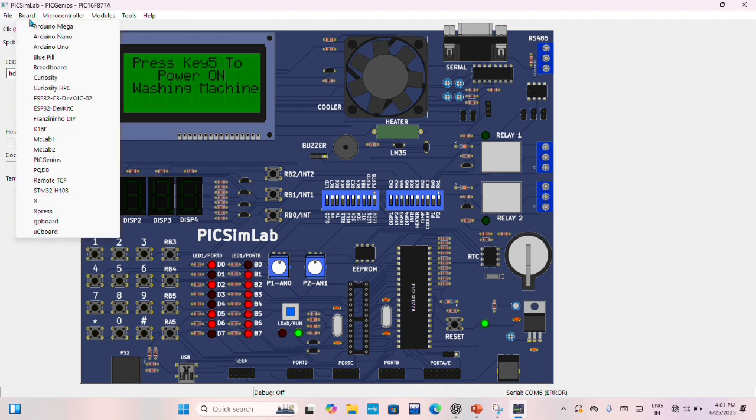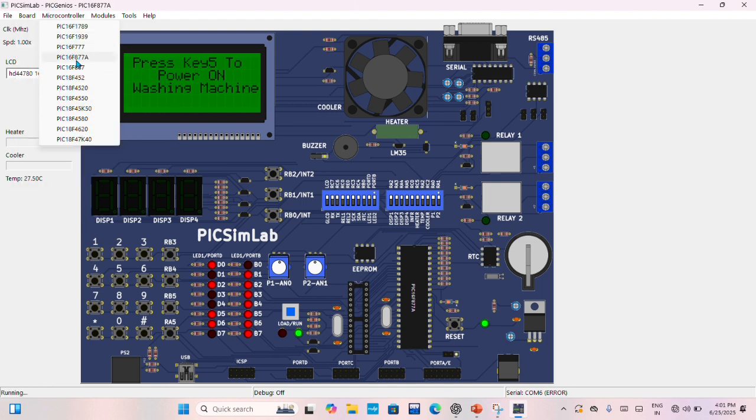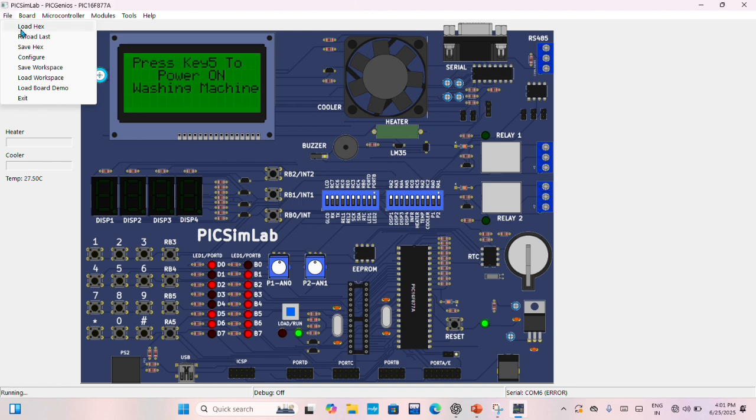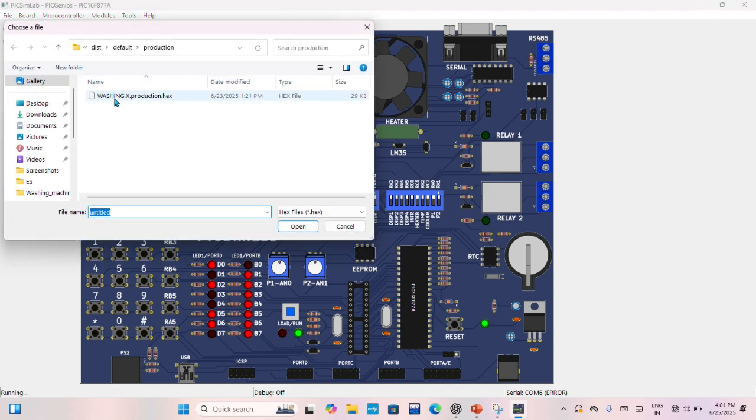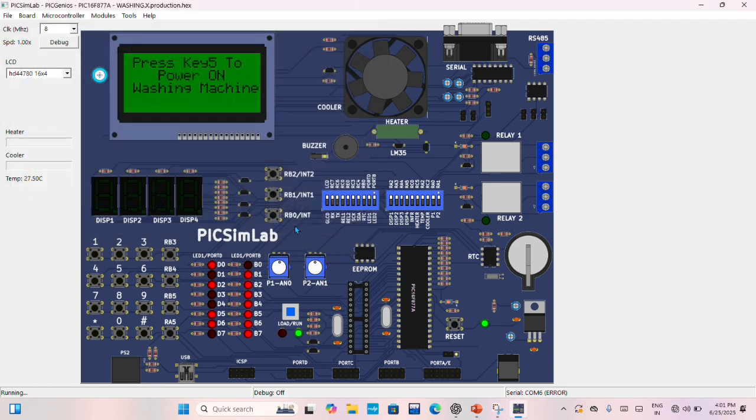We load a file first. Here we use a PIX Genius board and the microcontroller, that is a PIC16F877A. When we open the file, we see: press key 5 to power on the washing machine. As I said, we use key 5 to turn on the washing machine. It is powering on the washing machine. Now we again press key 5.